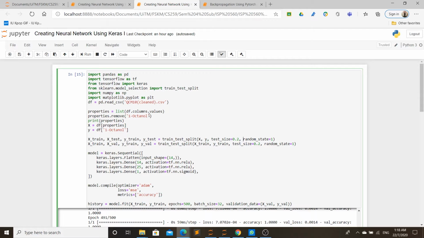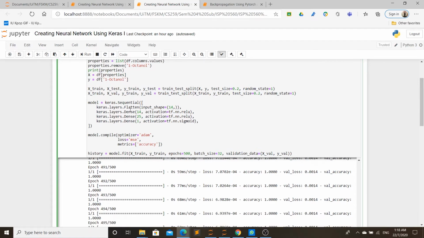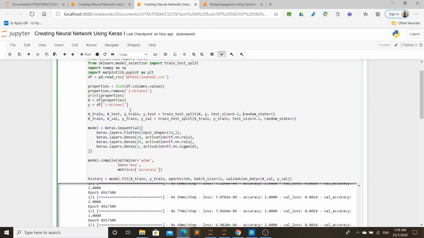by importing the clean data set which contains a header. I'm just using the column of 1 octanole as the target, and the other columns will be the data. So I'm going to split the train and test size. The test size is equal to 0.2, and of course the training set size is 0.8.